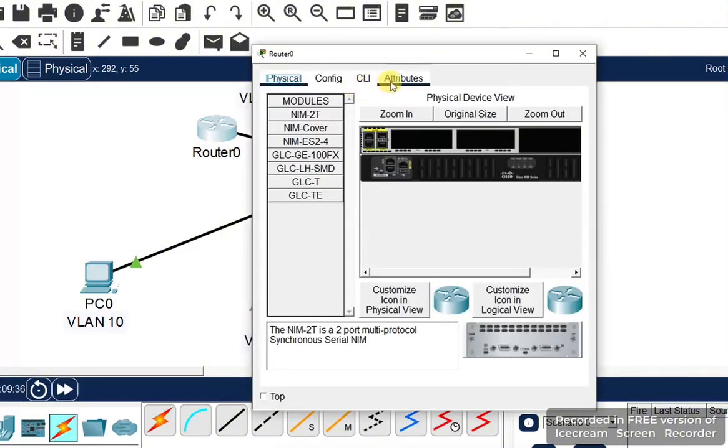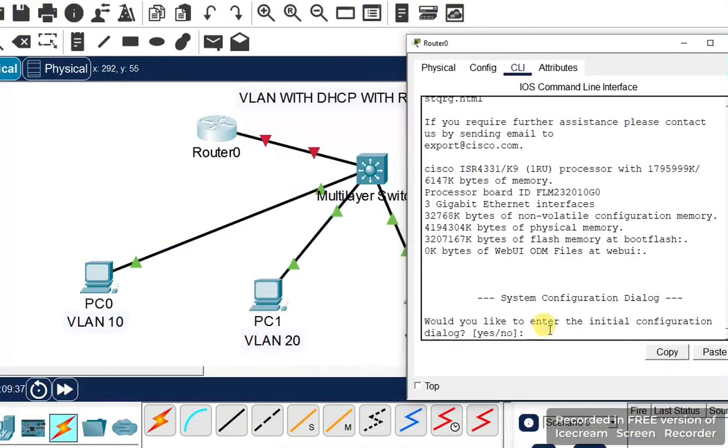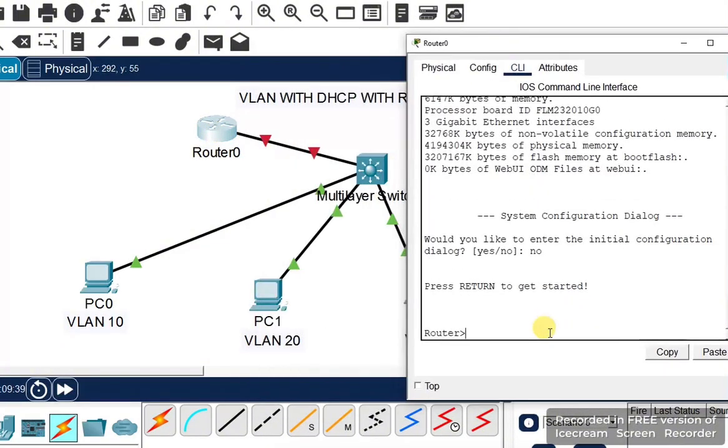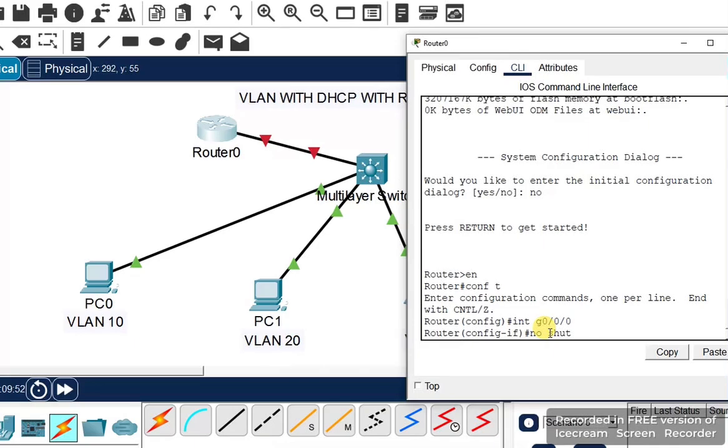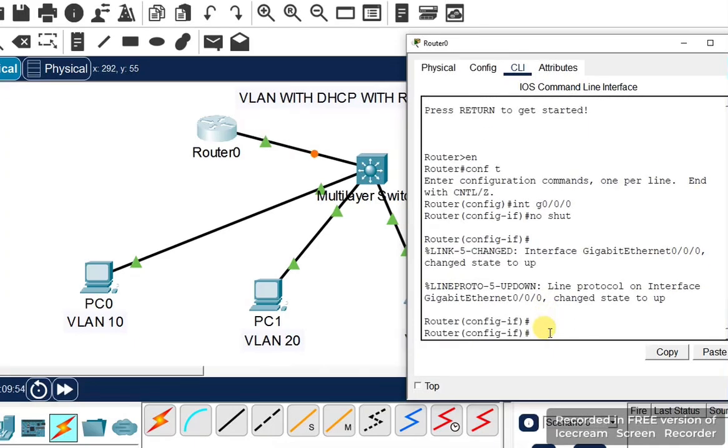After you are done with the configuration on your switch, you move to the router. On this router, I use the interface port G0/0/1, which is where my switch is connected. You turn the router interface on and give it an IP address. After that, we proceed to the configuration of the DHCP on the router.